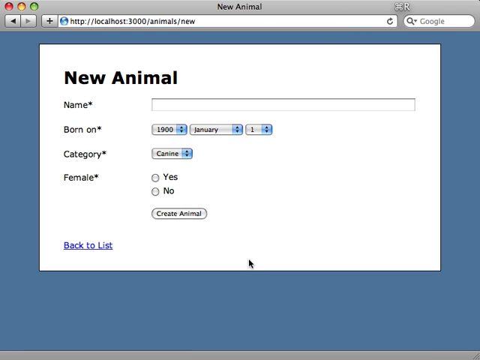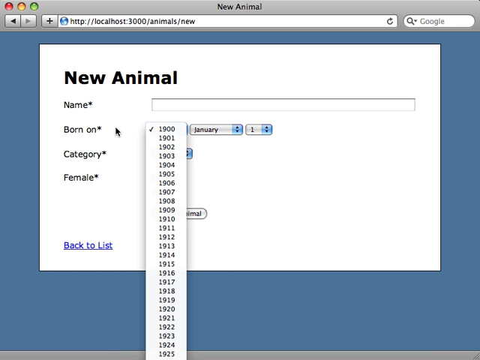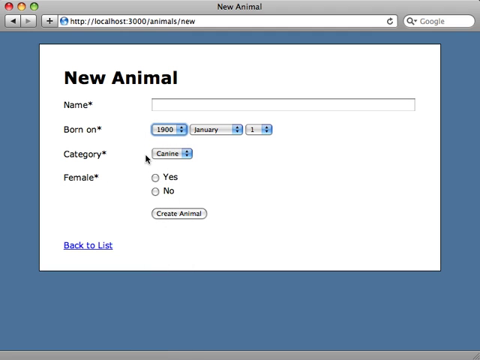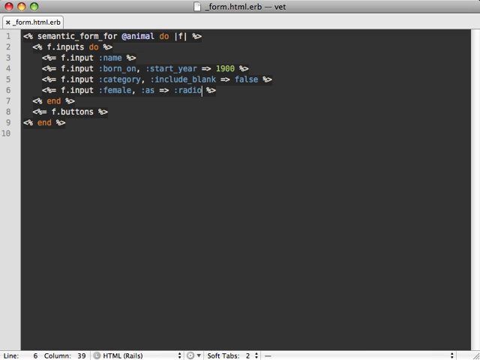So now when we hit reload, we have the born on year starts at 1900, our category has no blank select, and we have radio buttons now for specifying the gender. However, the radio buttons aren't quite the behavior I'm looking for. What I really want to do is have this called gender and have male and female radio button options. So can we get that kind of customization here? Well, yes, we can actually.